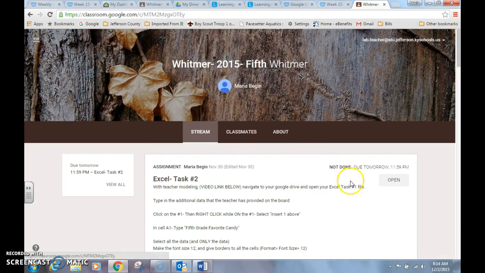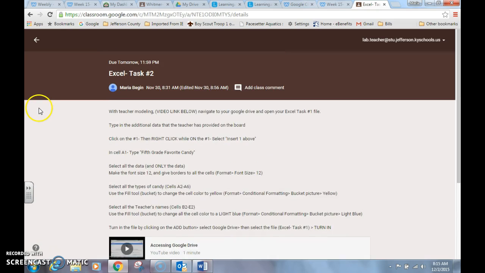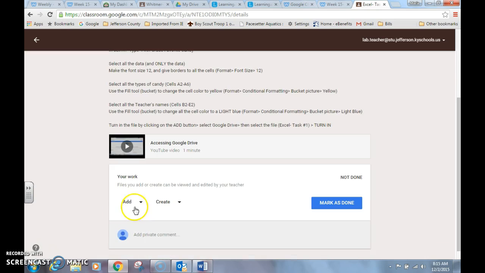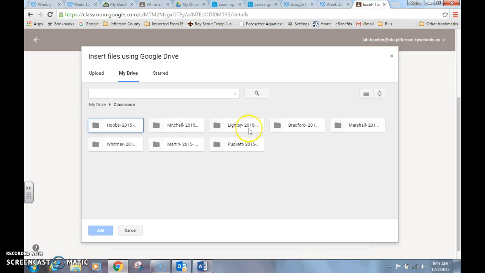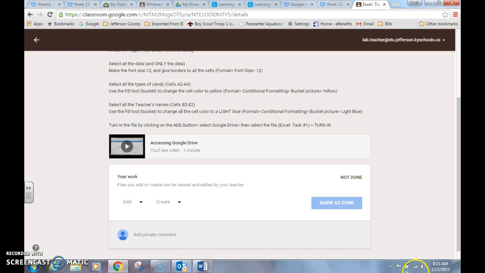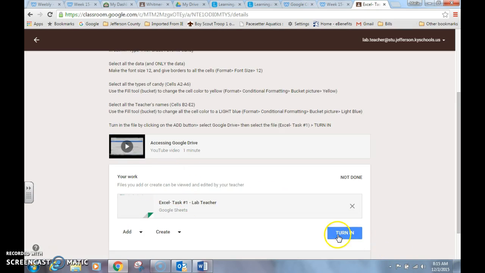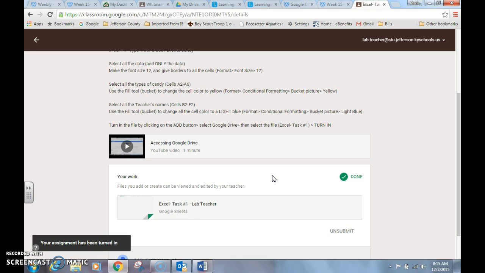I go into my class, I click open again, and then I'm going to follow the steps that it says. It says open, which I already clicked, add, which is down here. It says select Google Drive. So I'm on step 7 on your papers. And then I have to go find the file, which is in Classroom, in whichever class you're in, and then I click it. It will go fetch it. I tell it turn in, and you should be complete at this time.